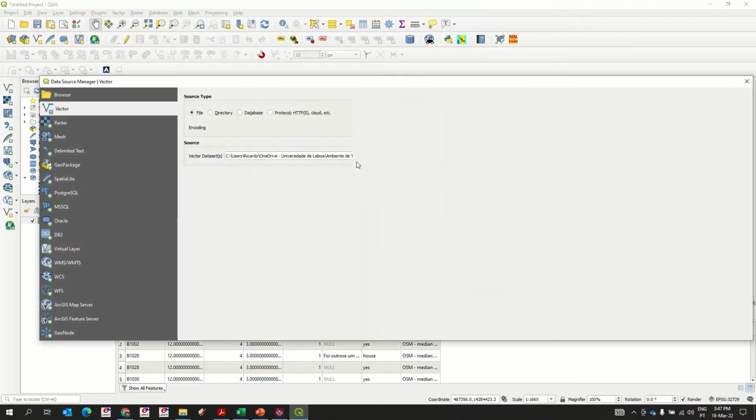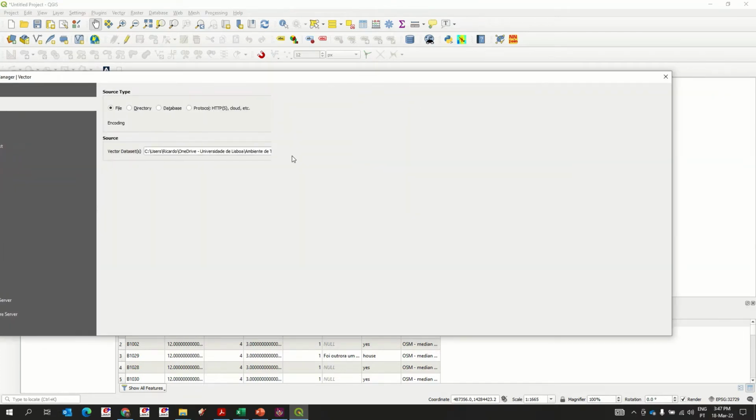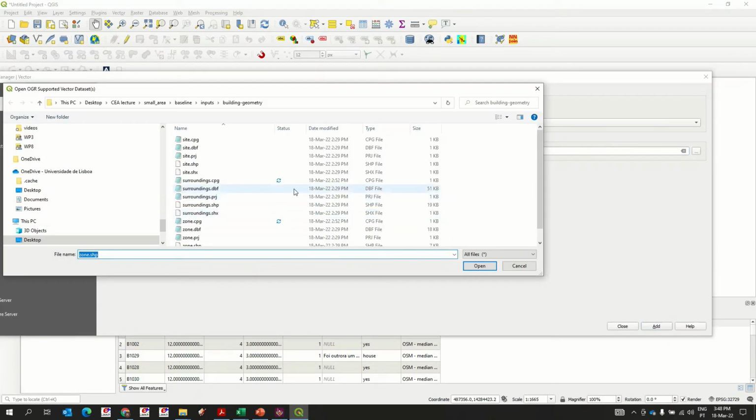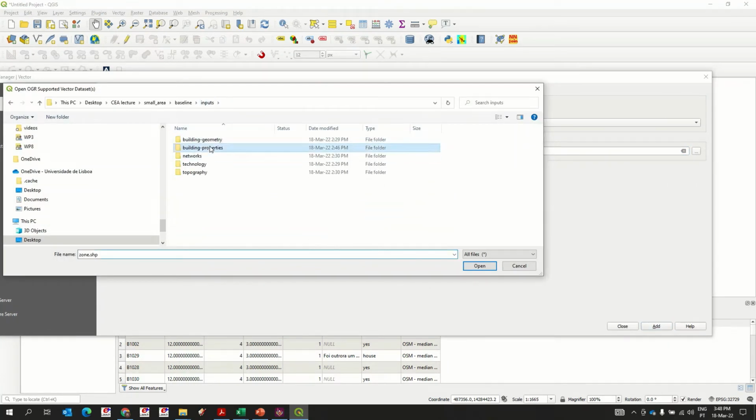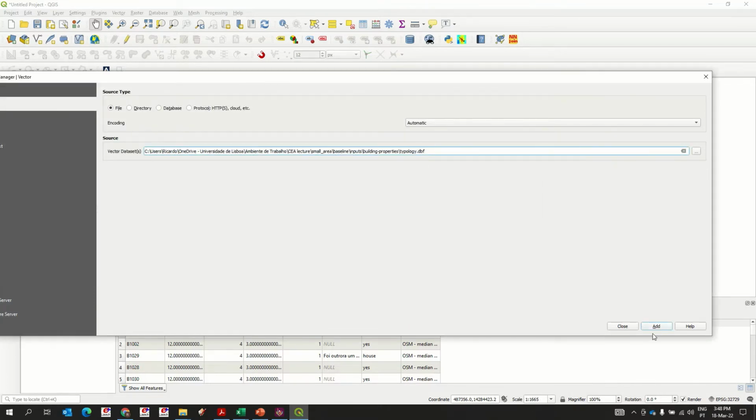And then you can import or use it as your building and zone shapefile. The same for the typology. Then you must update, of course, the typology, because the typology is always connected with the zone file.